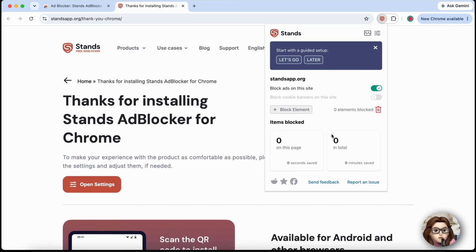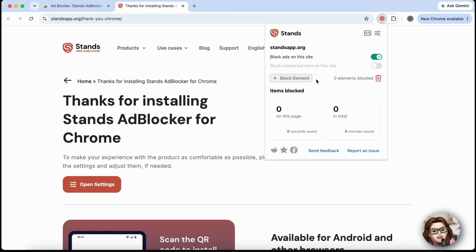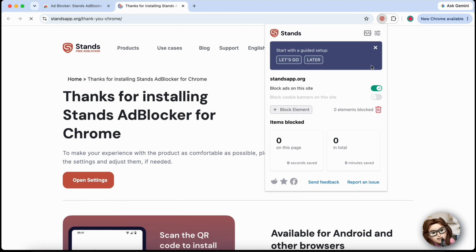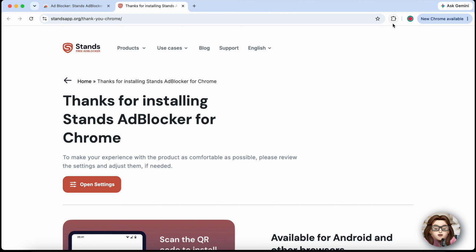You can click the AdBlock icon anytime to pause it on a specific website, whitelist trusted sites, or customize its settings. If a website asks you to disable your ad blocker to access its content, you can temporarily pause the extension for that site and enable it again whenever you like. That's how to add AdBlock to Google Chrome.